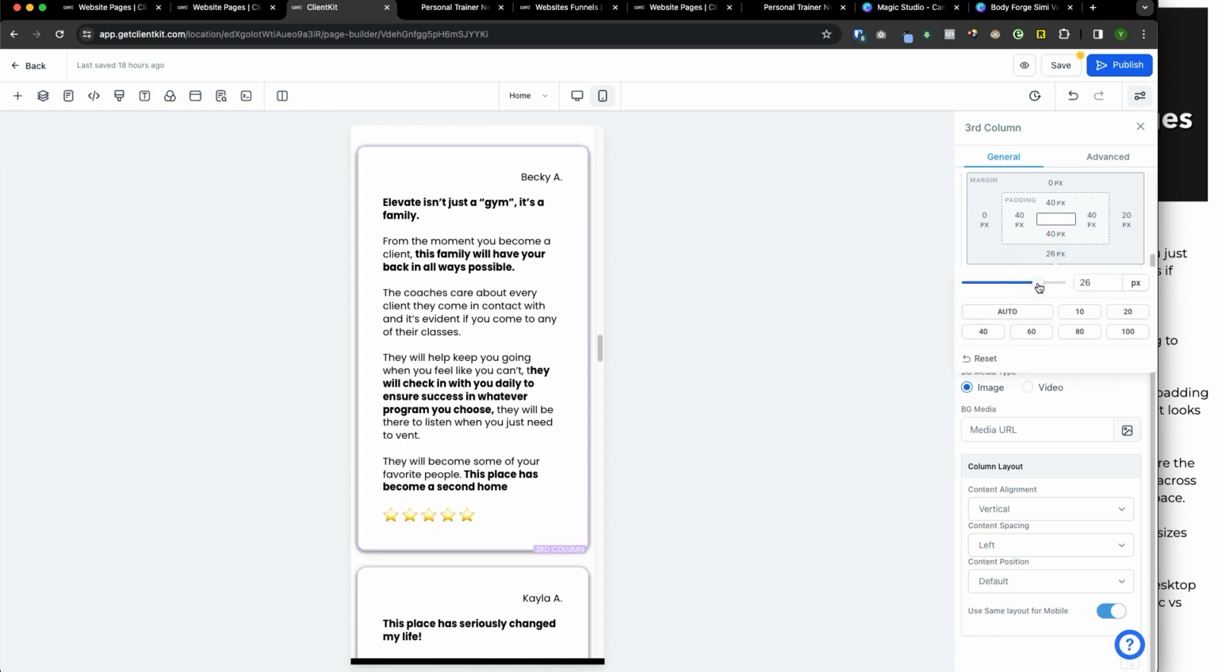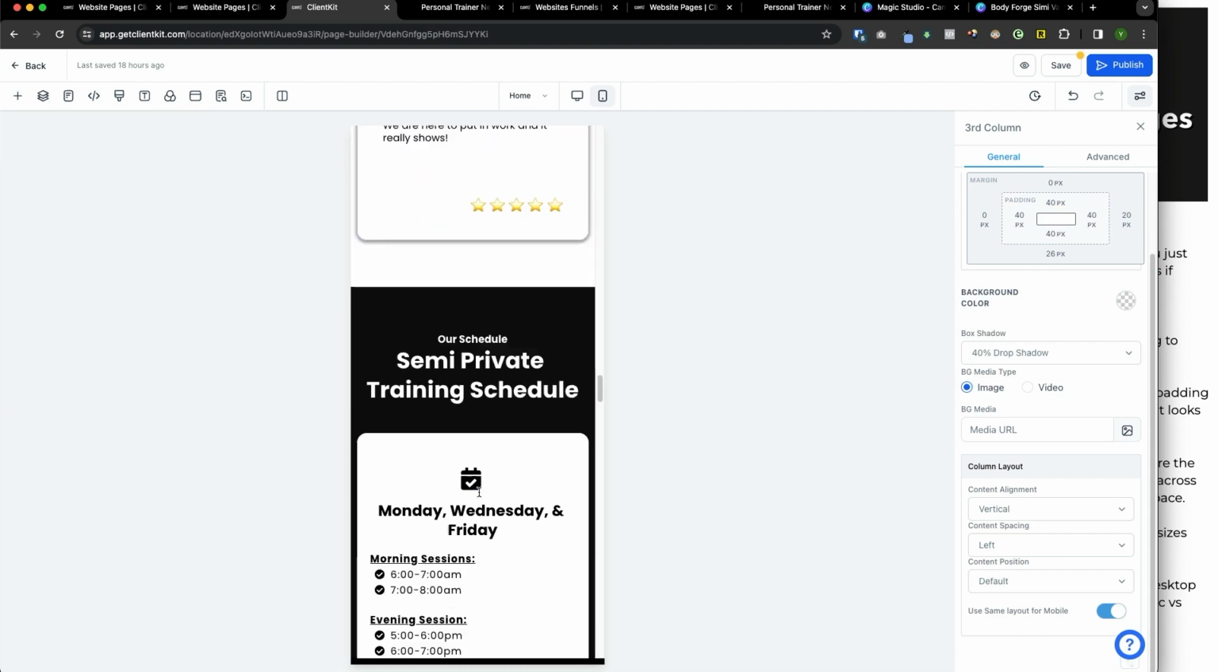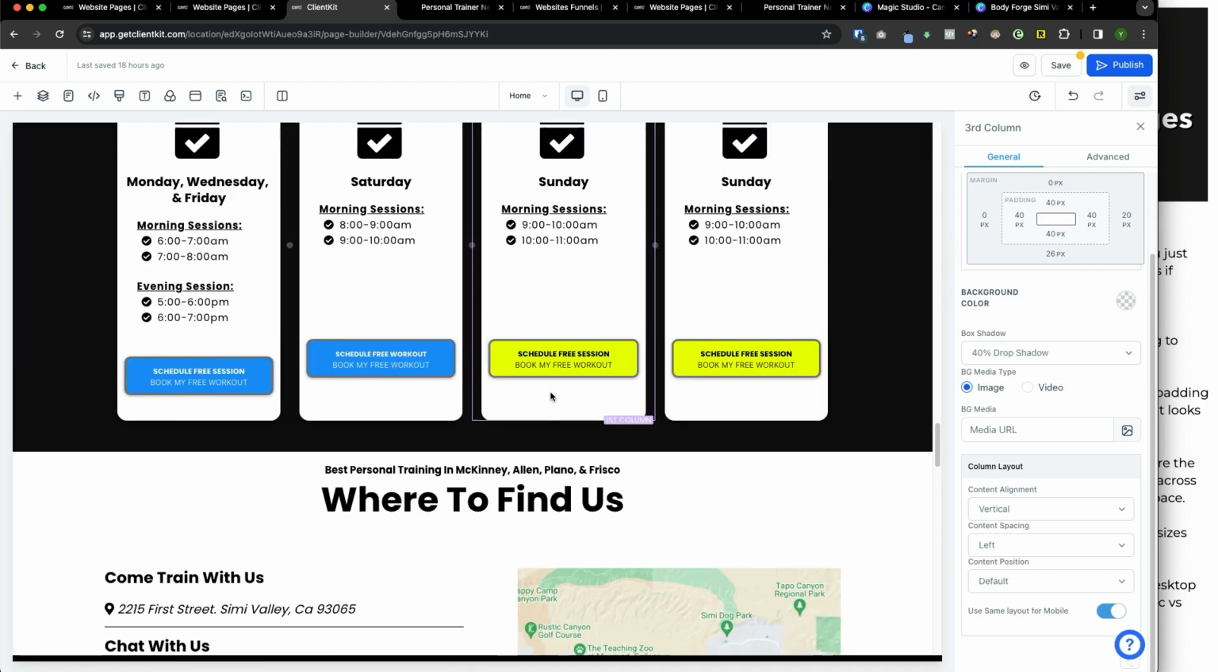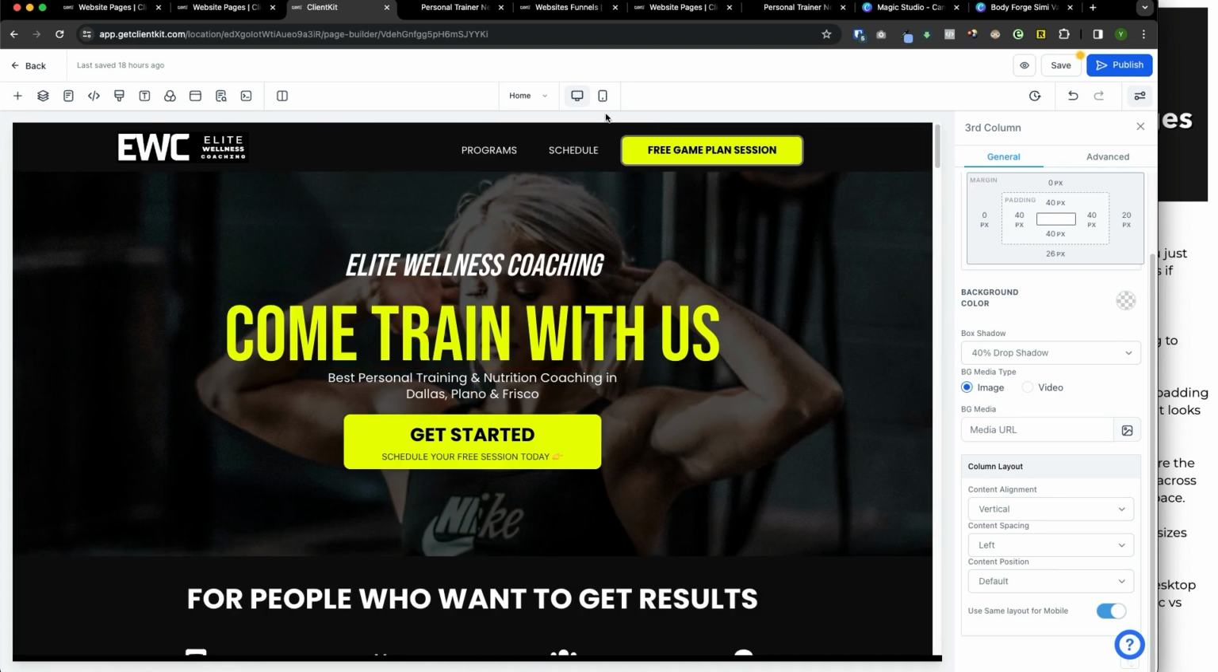So again, we can mess around with the margin and the padding in order to optimize this the way that we want it to look. And this is where a lot of people mess up: they will create this amazing looking website on the desktop, and then they'll never actually optimize it for the mobile. And that is very important.